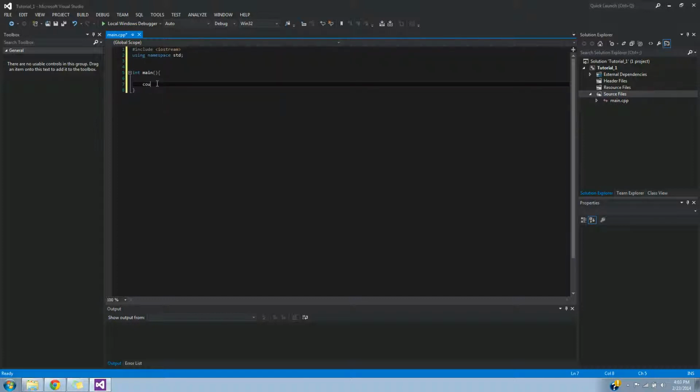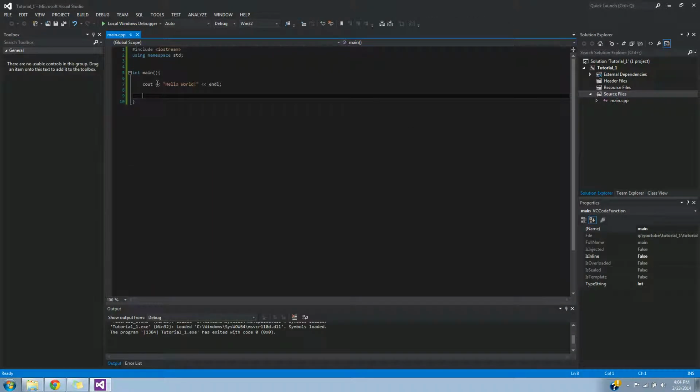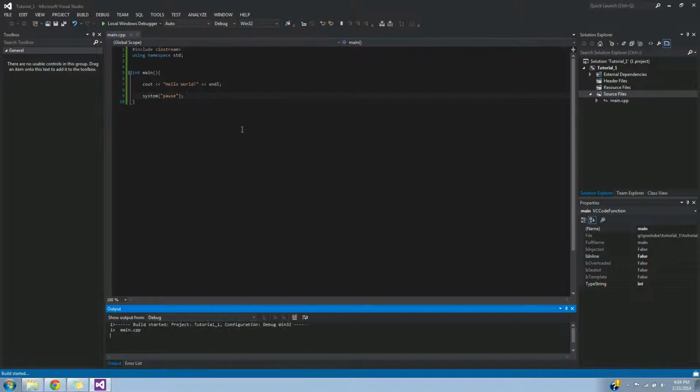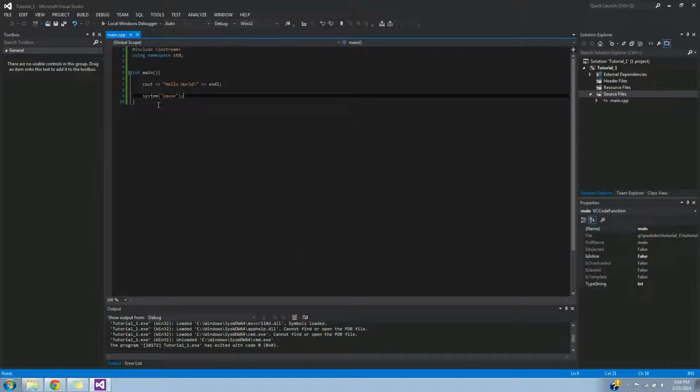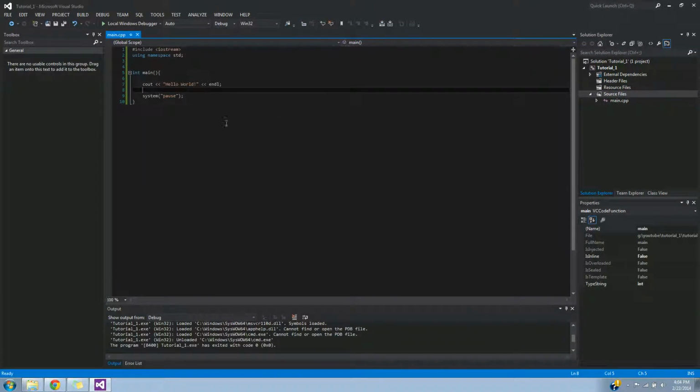Alright, so let's cout something. Let's do hello world so we can be as original as possible. That's sarcasm. Alright, so now if we run this, it will actually work, but you won't be able to see anything because it just goes really fast right through it. So we need to pause the screen so that we can see what's happening. System is pretty much using DOS, and you can just type in DOS commands into here, and one of them is pause, and that just types press any key to continue.